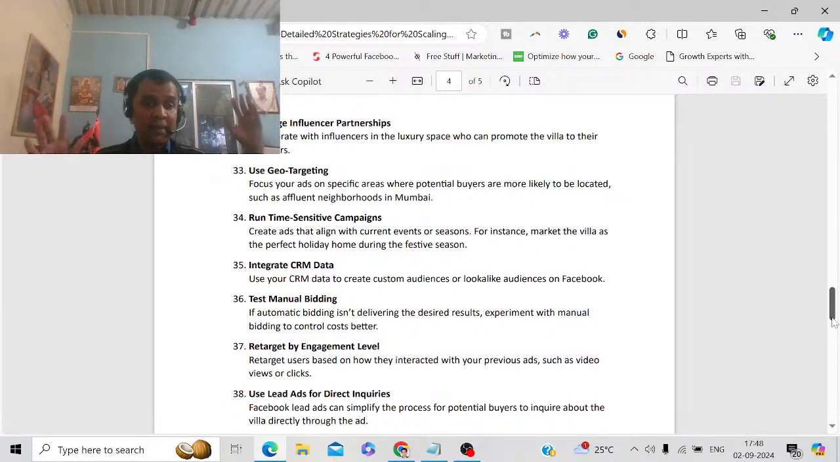If automated bidding is not giving you the desired results, you have to experiment with manual bidding to control your cost in a much more efficient way. Once you have done this, then you have to retarget by engagement level. So what do you mean by this? You have to retarget those users based on how they have interacted with your previous ads, such as video views or clicks. So keep this pointer in mind.